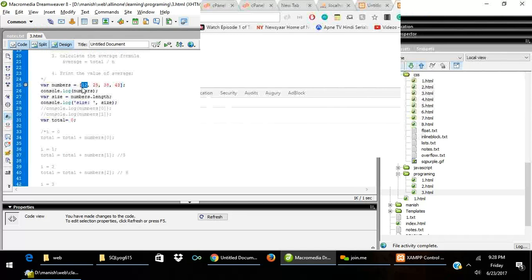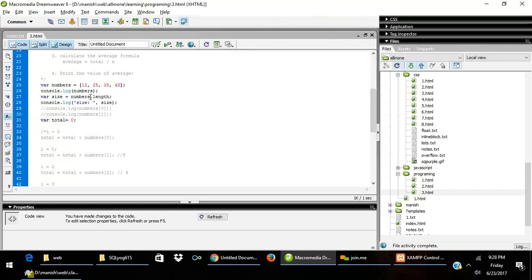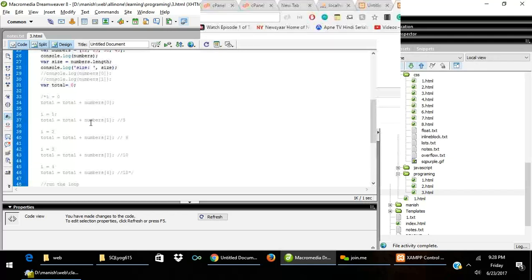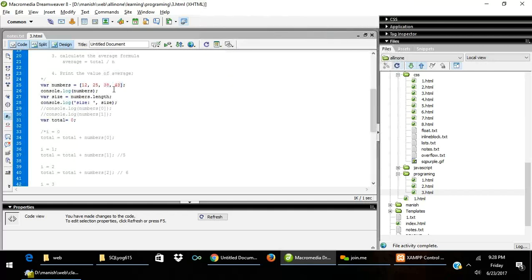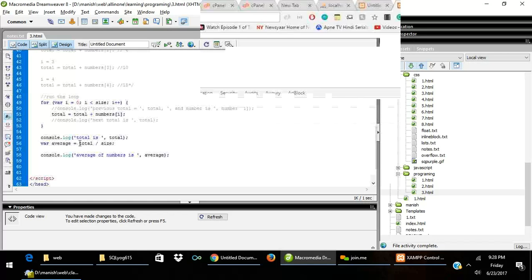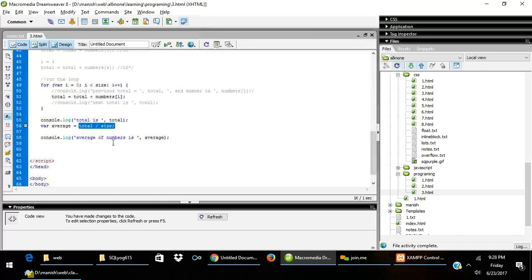So first time it will add to total. Second time these two will be added to the total. Third time these 3 will be added to the total. Fourth time this 4 will be added to the total. So total will be addition of all these 4 numbers. And to calculate the average, we use total divided by size, and we got the average.